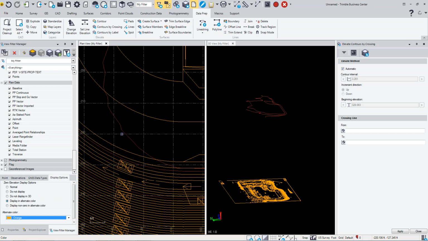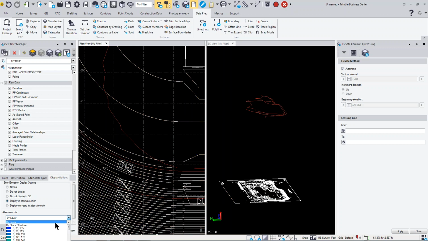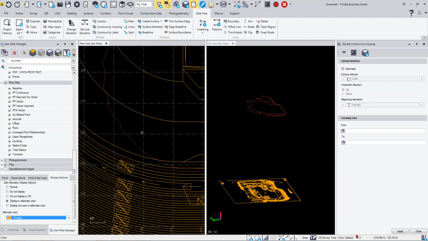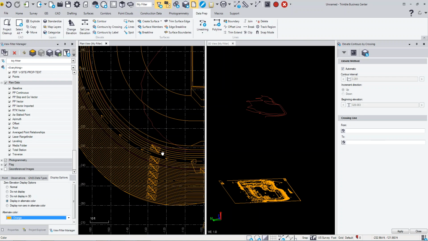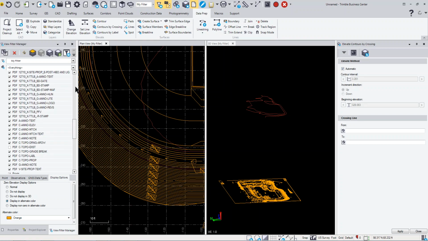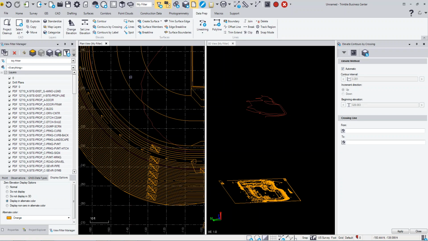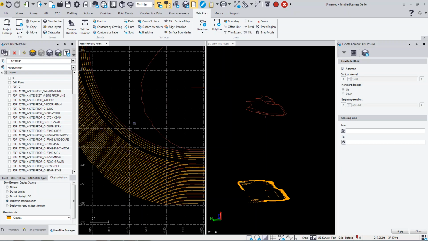Now what I also might want to do, let me get out of this first, is view just the contours so that I don't pick up any other contour lines or any other lines when I run this command. So what I'm going to do is go to the contour line and say that I want to view only these objects.